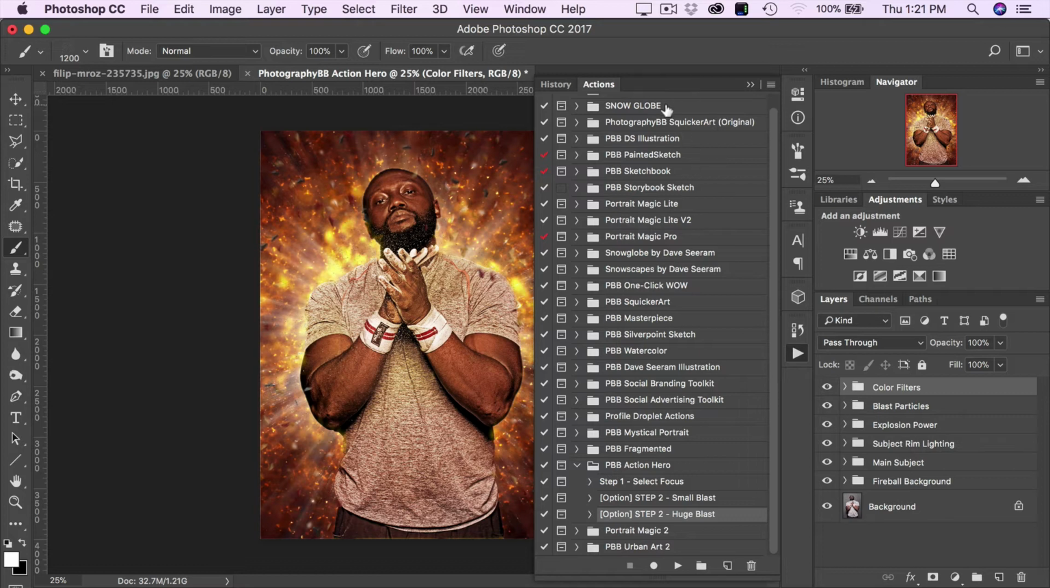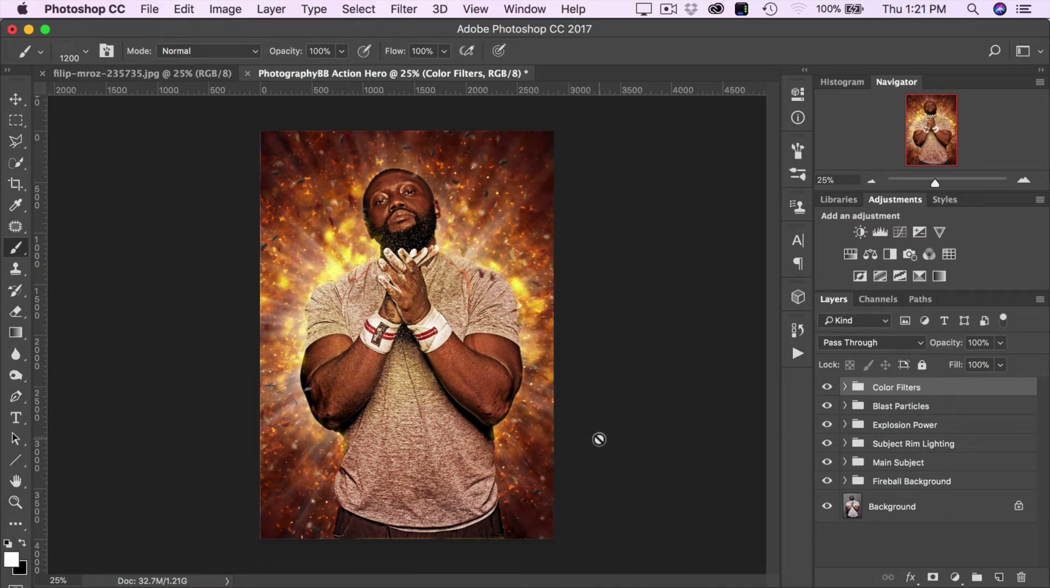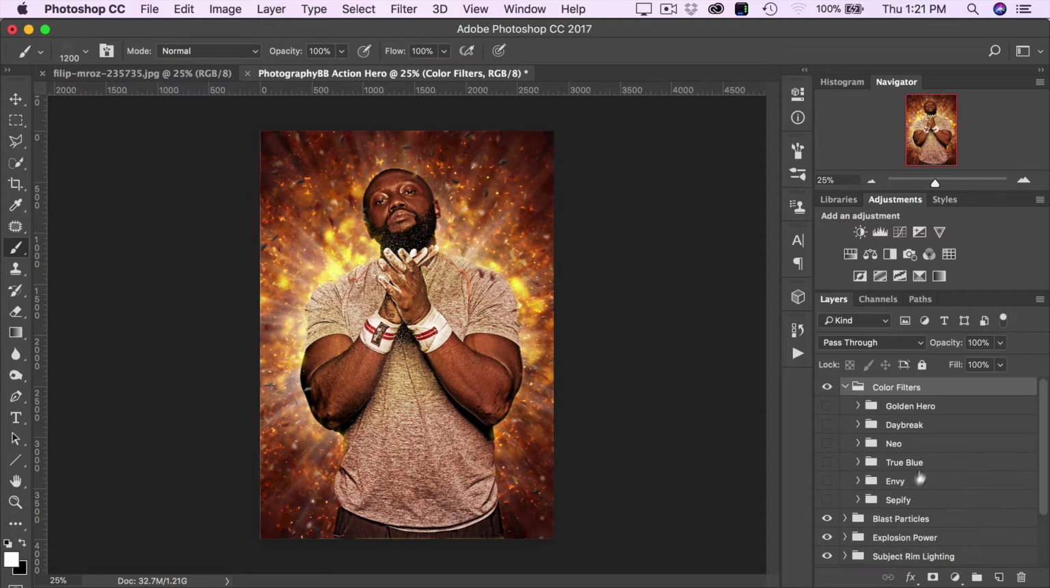So let's actually close the Actions panel out of the way as well, like this. Okay, and moving over to the Layers palette, there are a number of layer groups here that allow you to further customize the effect to your liking. So the first group here contains 6 of our brand new color filters, and to apply any of these to your image, toggle open the layer group and turn on the visibility of any of the subgroups here like this, and you can change the color effects on your image.